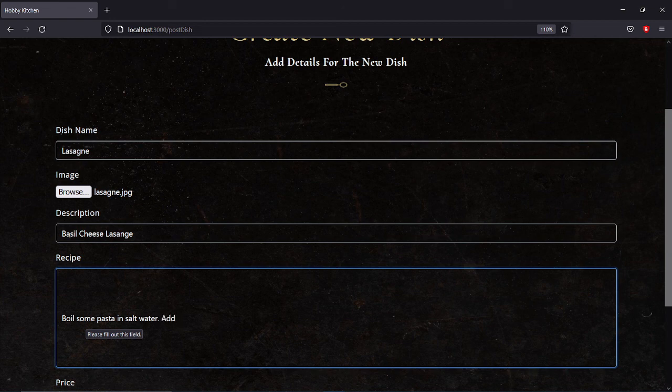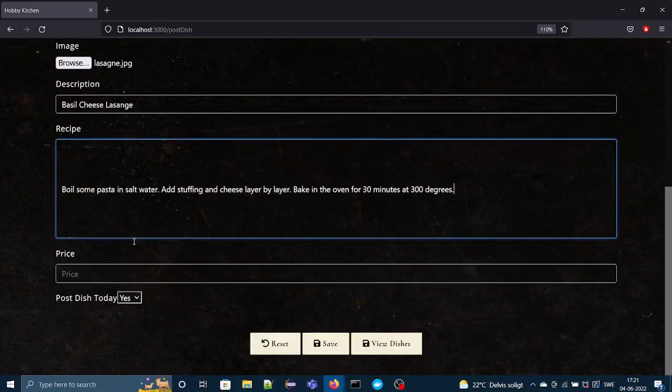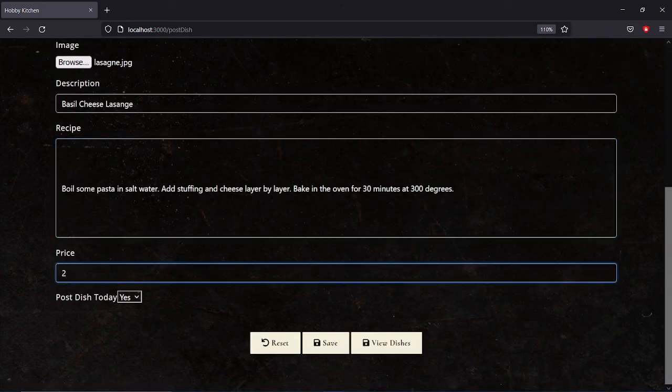Add stuffing and cheese layer by layer. Bake in the oven for 30 minutes at 300 degrees, and I can set the price maybe to be 250 crowns, and I will post it to the menu.